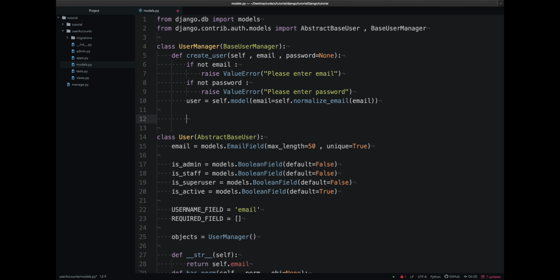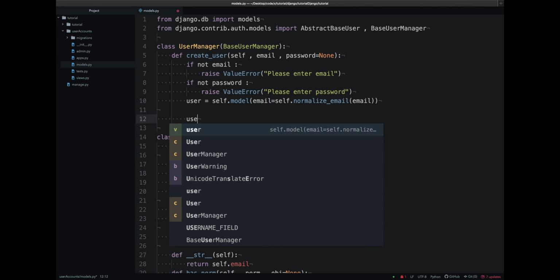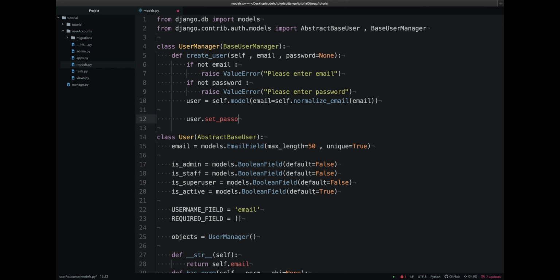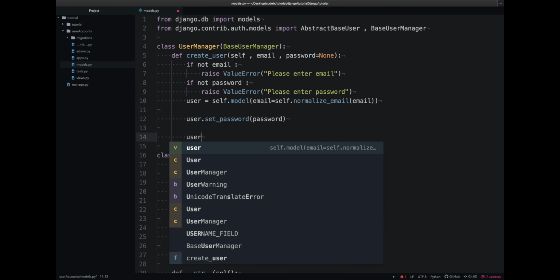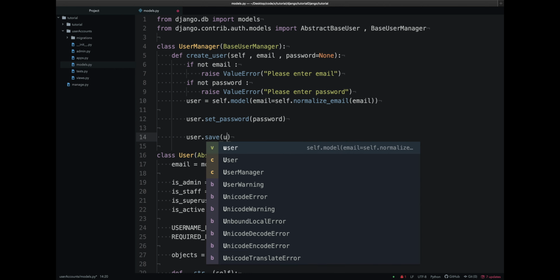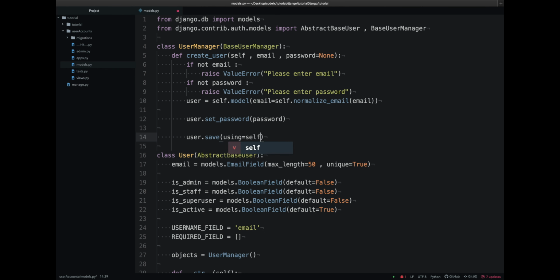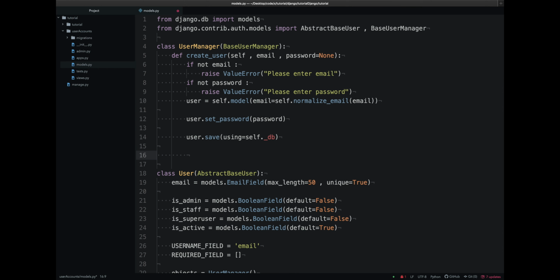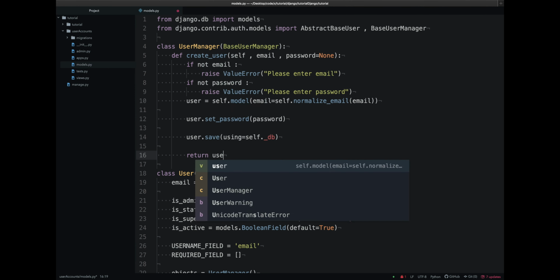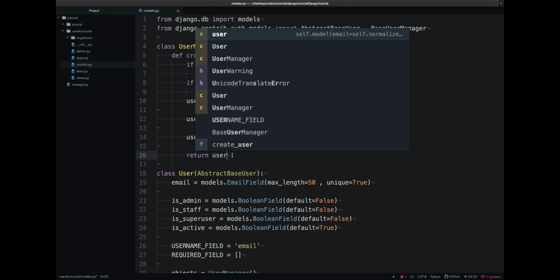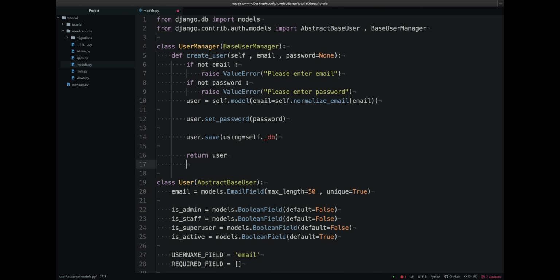For the password you can write user.set_password, and inside this you can add the password. So this would be here, and after this you can save the user. So user.save using self._db, and finally you can return the user. This will help in creating a normal user, but if you want to create a superuser, you're going to have to add another function.